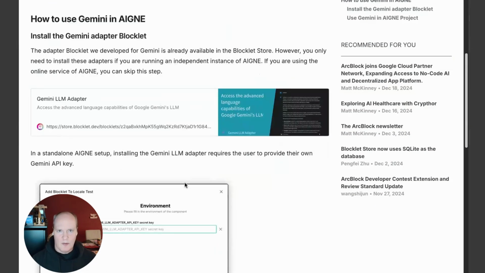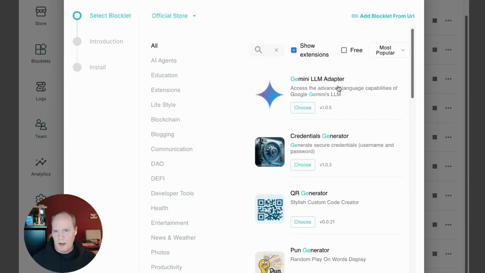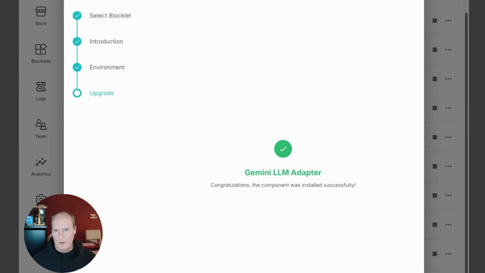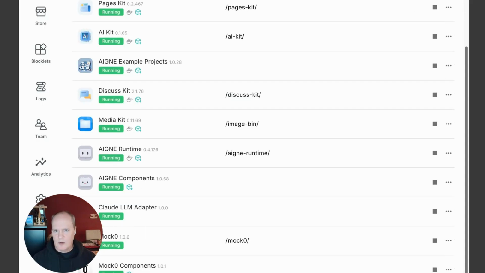So as you can see here in terms of how to use it, first we need to go ahead and install the Gemini adapter Blocklet. There's a Gemini LLM adapter right here. You can go and search, just click on choose. We're going to need to add a hard key. We're going to just generate that. And you're going to continue through the installation directions. Let's go ahead and complete that.